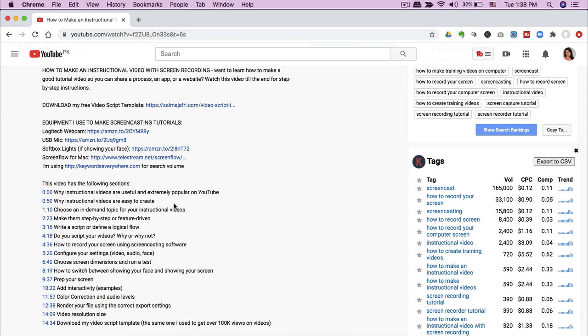As you can see in this, there's a couple of sections here where I've added keywords, right? So, for example, write a script would be a keyword. Record your screen using screencasting software would be a keyword. Choose screen dimensions would be a keyword. So these are all keywords that I've added in the description section very naturally. So that's a huge opportunity when you're using YouTube chapters.